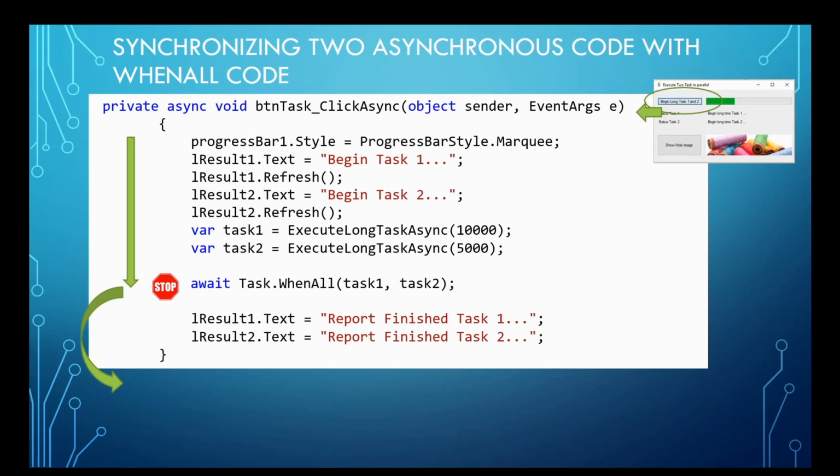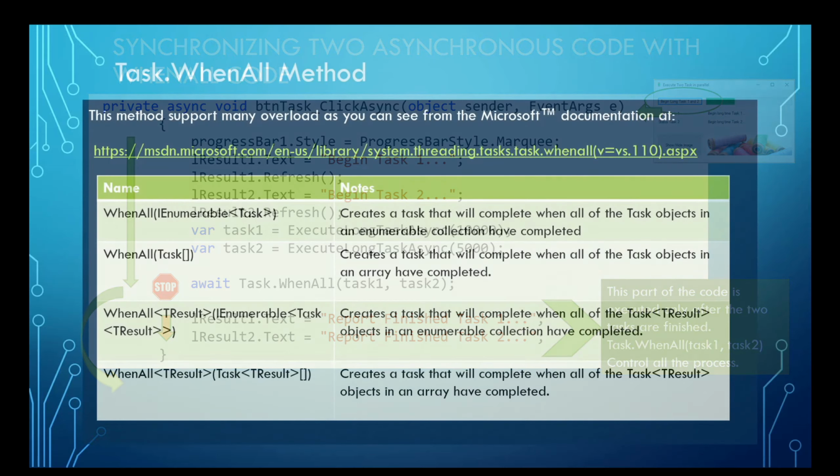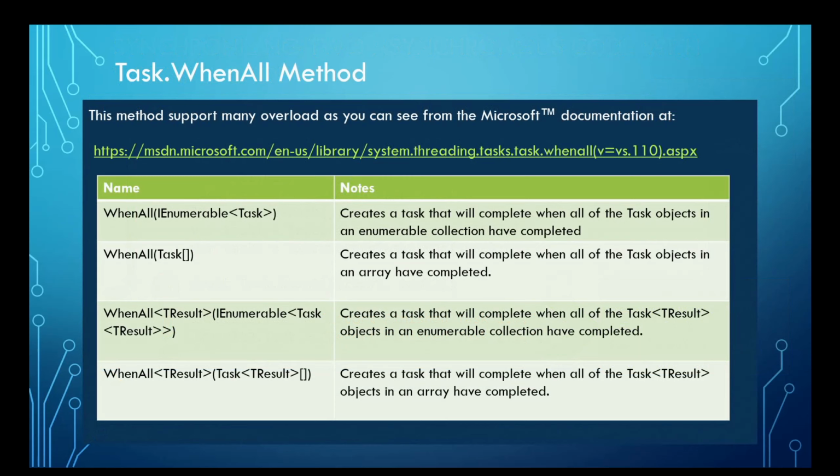When both tasks are complete, no matter that the two have different times to execute, which is what Task.WhenAll controls, the rest of the method is executed, and the method returns the control to the invoker. Task.WhenAll has different overloads to allow entering the tasks as an IEnumerable type or as an array. It also allows entering tasks that return values after the execution, as you can see in the table. More information is on the Microsoft websites.